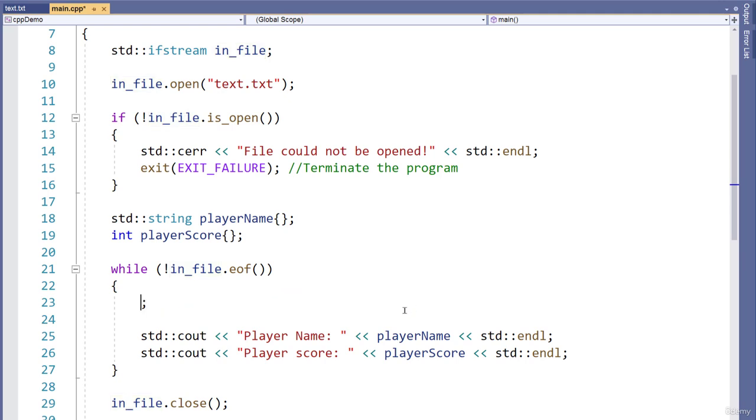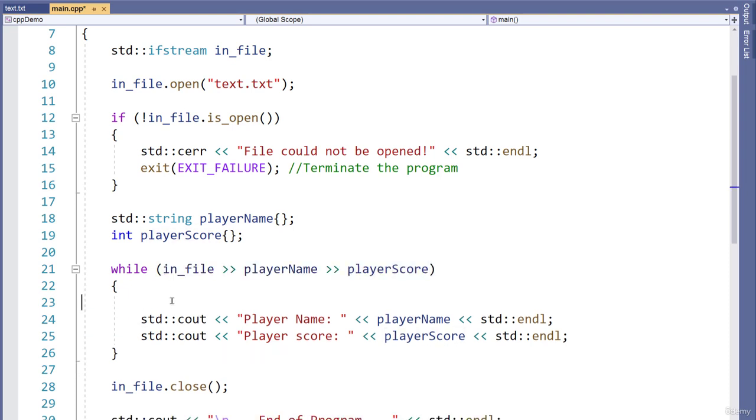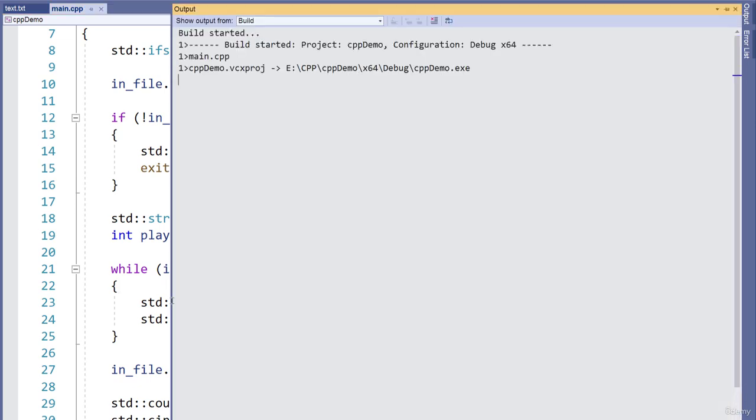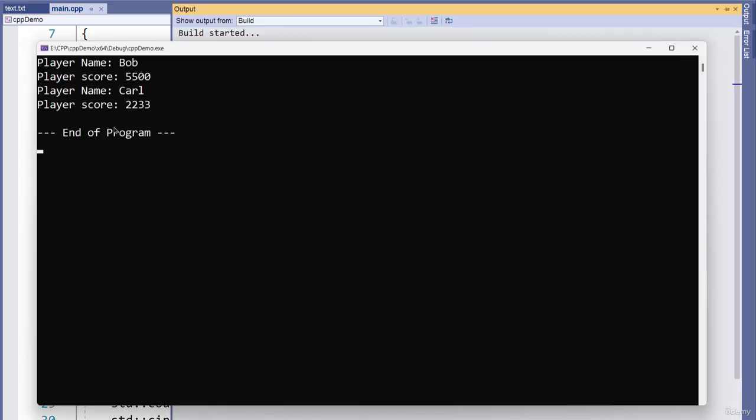So instead of using the eof member function, I recommend that you use the input expression for the check, like so. This may seem weird, but basically if the input succeeds, then execute the loop body. Build and run, and that works fine.